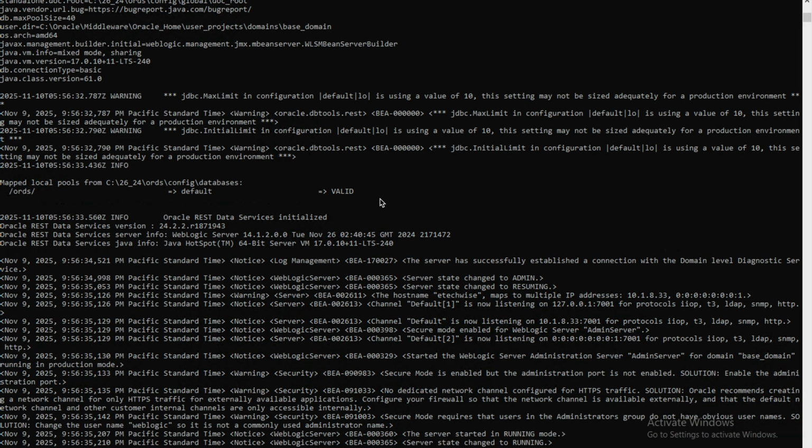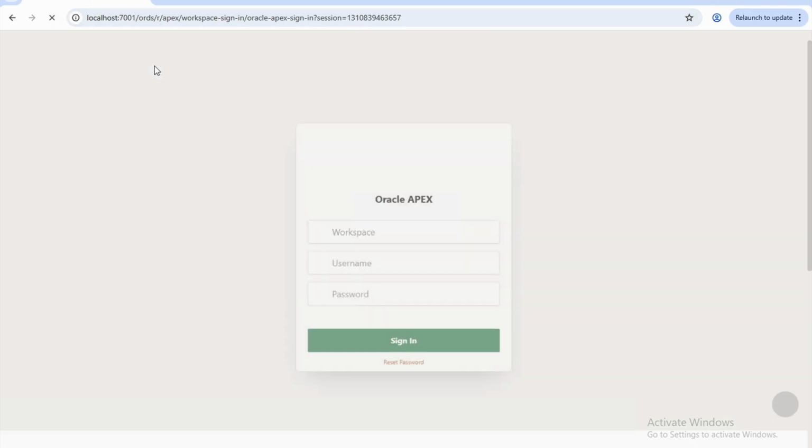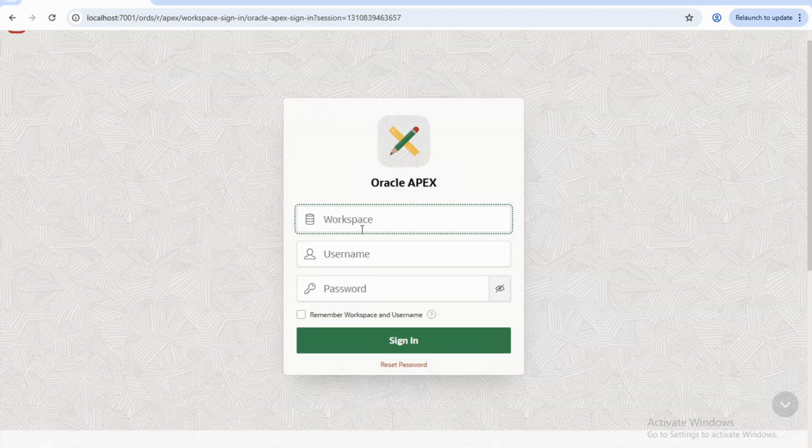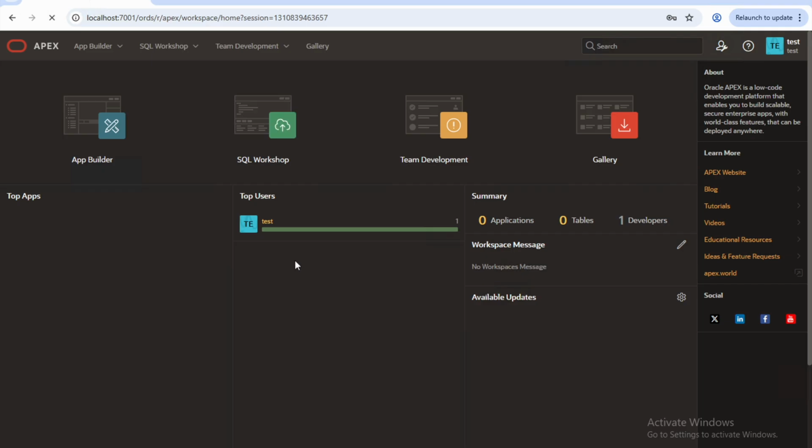Here you can see the valid directory is loaded. Oracle REST Data Services is initialized. And here you can see that ORDS is successfully deployed and running on Oracle WebLogic Server with our default and testing user, testing workspace.